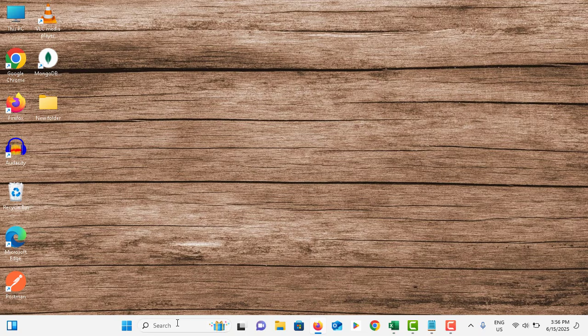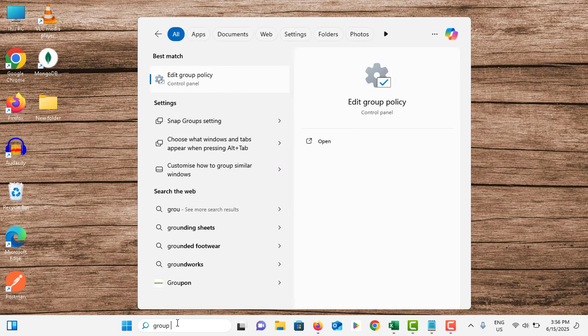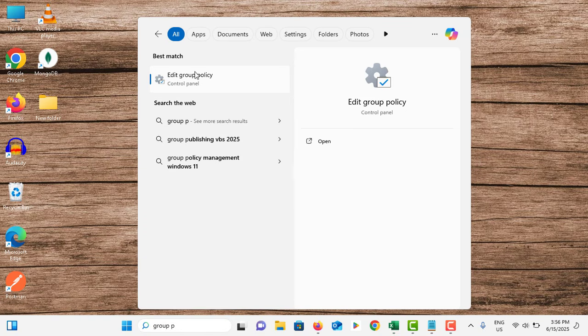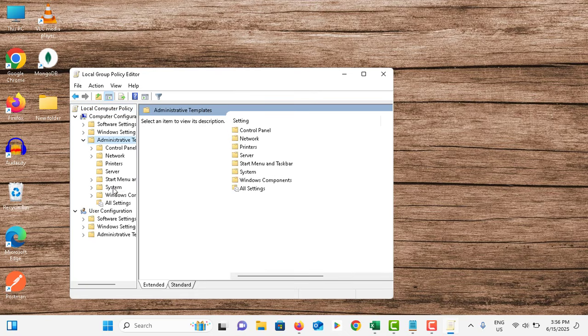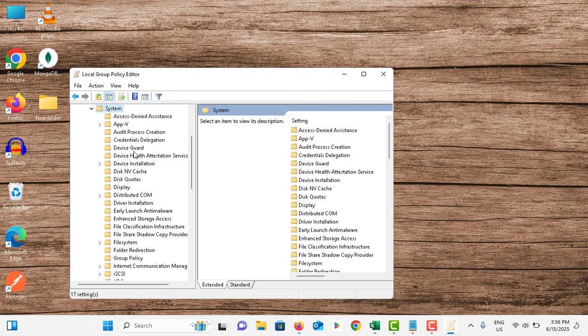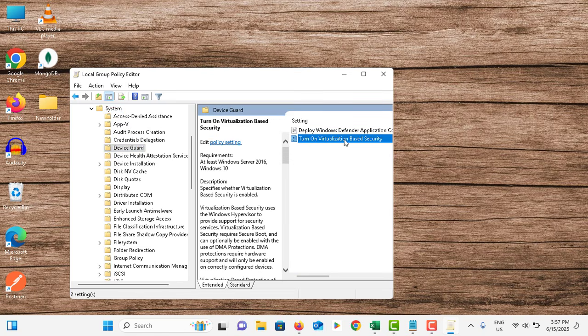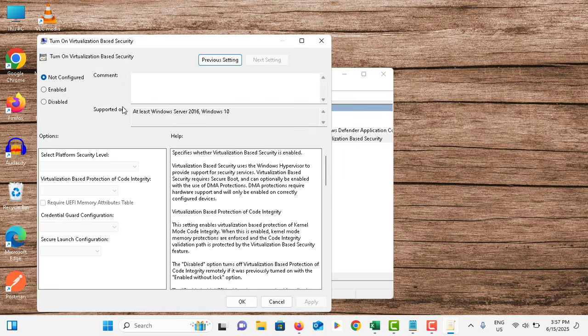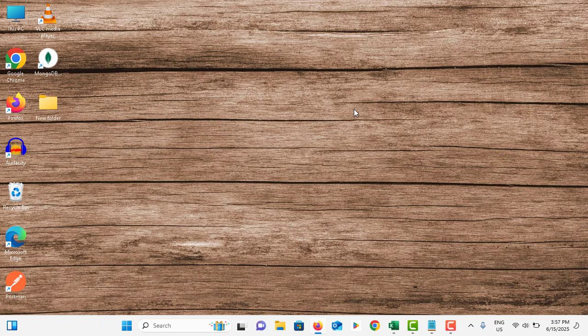So then after, again go to the search bar, search for group policy, tap on the edit group policy option. In this menu, this time you have to go to administrative templates and system. In this menu you need to go to device guard, double tap on turn on virtualization based security. Make sure to set it as disabled and tap on apply, tap on OK. Once it is done, you can restart your computer.